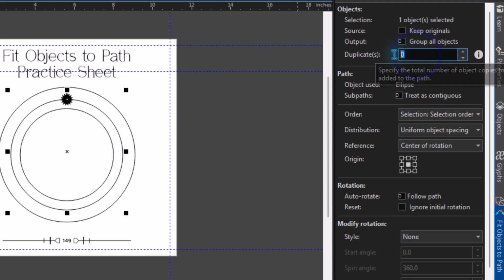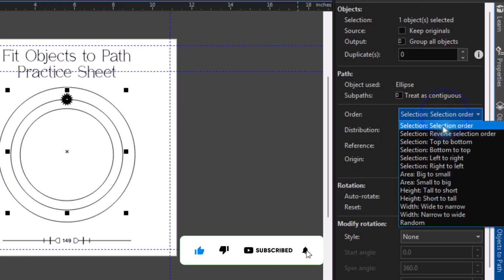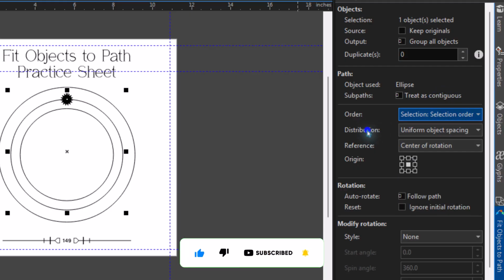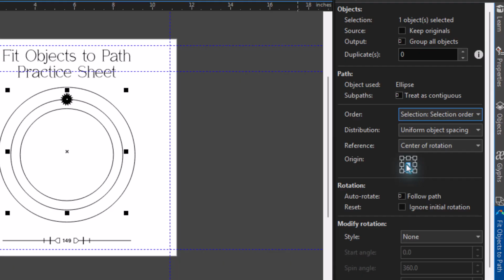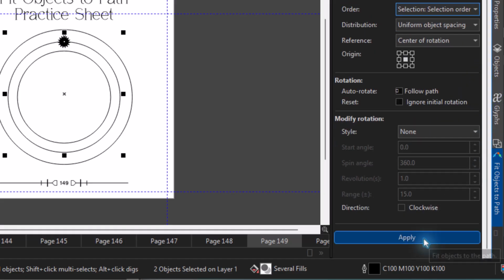So let's clear this duplicate. Let's say we want 20. Duplicate 20. Let's leave it the way it is. Original location is follow path. Click on it, then you move this down and apply. If you want the direction to be clockwise, it's okay. Click on it. Apply.